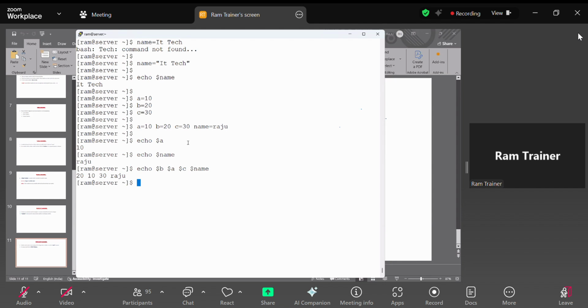The pipe symbol is used for combining two or more commands, not variables. Pipe is used when you combine multiple commands. Got my point? Yes, sir. Thank you.